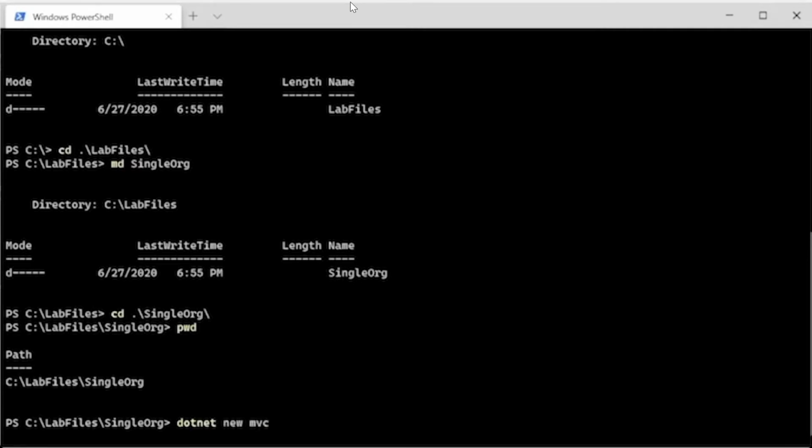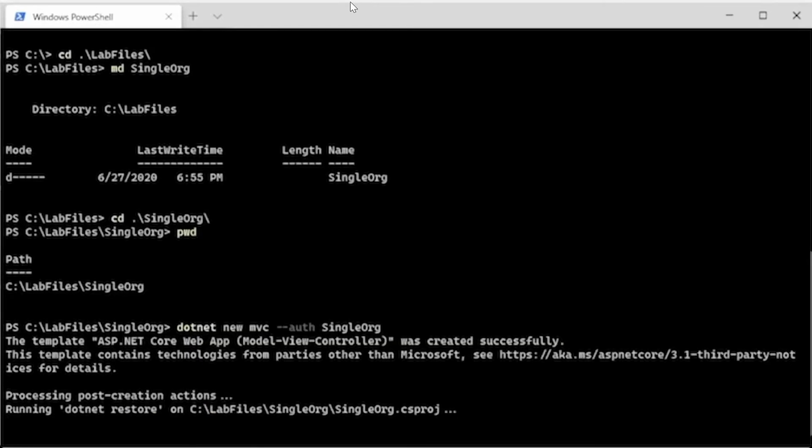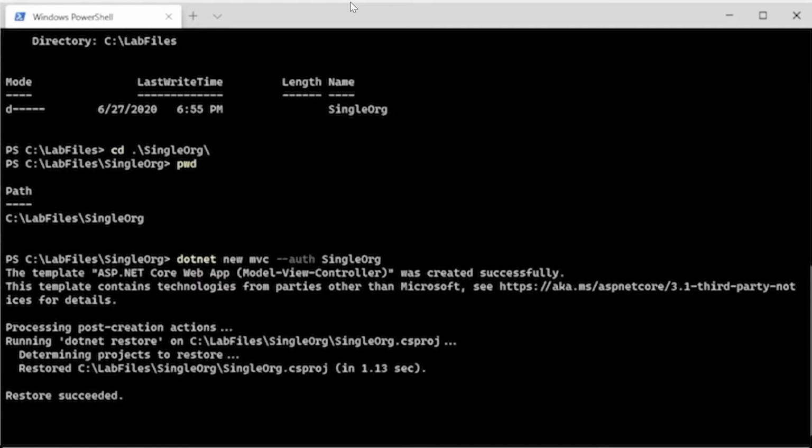We need to set up an MVC, and we're going to call the auth and point it and call it single org. And press enter. And we're going to go ahead and set this project up, so we have to give it a moment. All right, so now that our project files are created, let's go ahead and open it up in Visual Studio Code. So from this folder, we're just going to type code and open up Visual Studio Code.